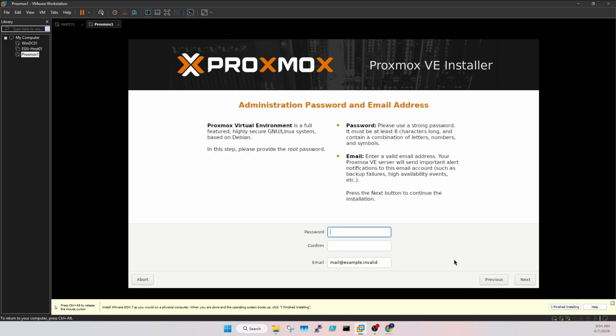I'm going to click next. You'll have to set the root password here. So make sure, guys, this Proxmox user account will be root by default, and the password you have to create. Once you confirm your password, you will have to give a real email ID.